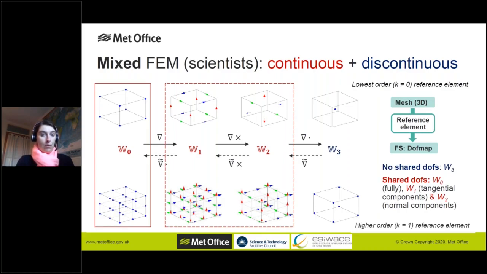From the PSyclone point of view, because we are operating on columns of cells, the continuity information is primarily important for the looping over cells inside a layer that Andy mentioned. We also have discontinuous function spaces where the degrees of freedom are not shared between cells, like this W3 space, and these are much easier to update in parallel.